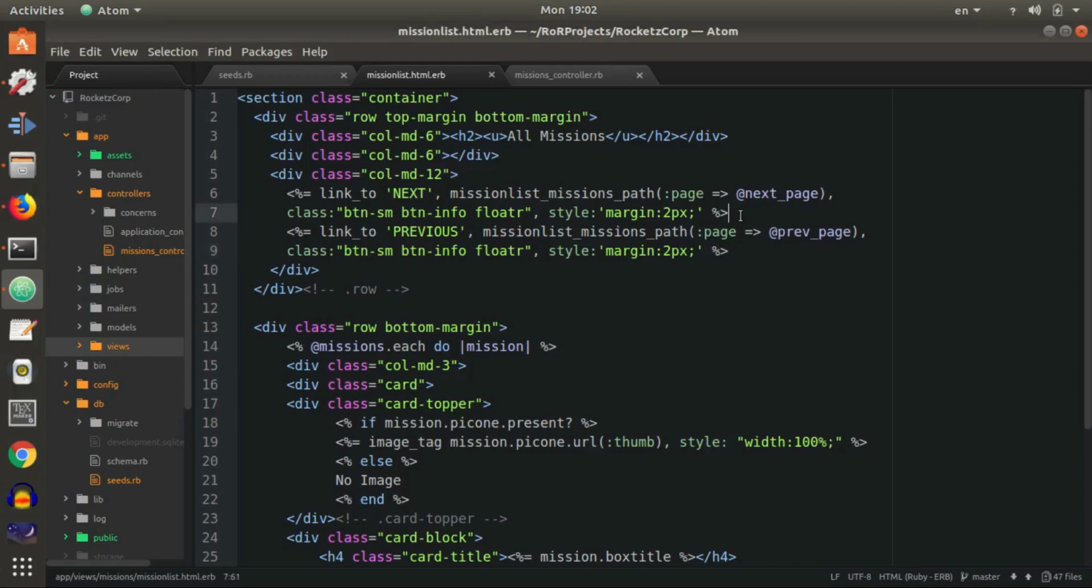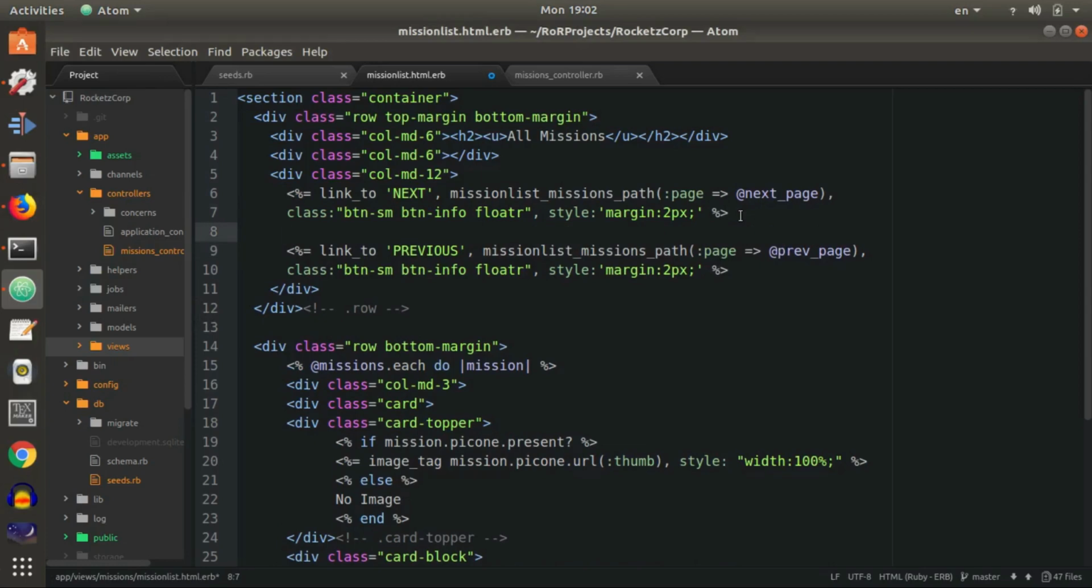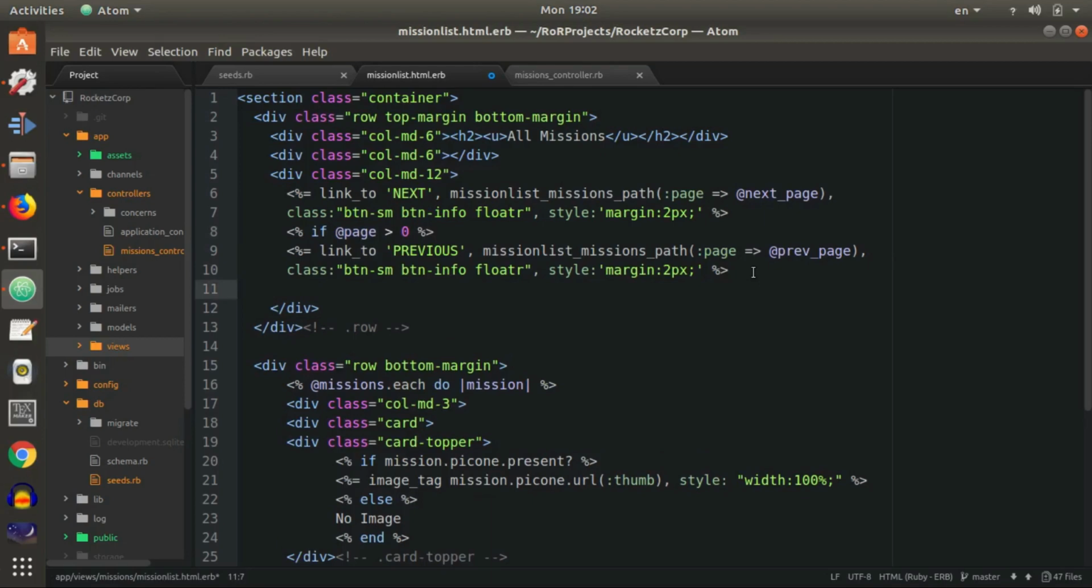So now let's put in a condition that if you are in the previous page or the very first page, the previous button is not there. So open up the Ruby syntax and type if @page greater than 0, and close the Ruby syntax, and then let's put in an end here. So if the page is greater than 0, which is the first page, the button will be there.